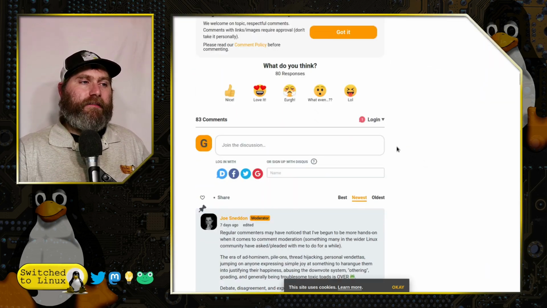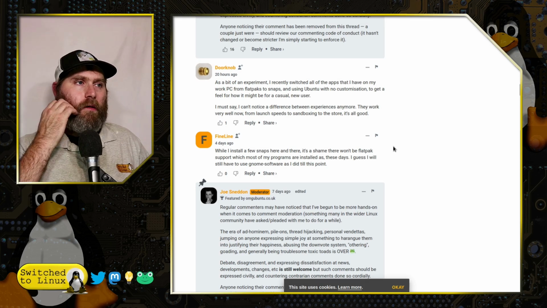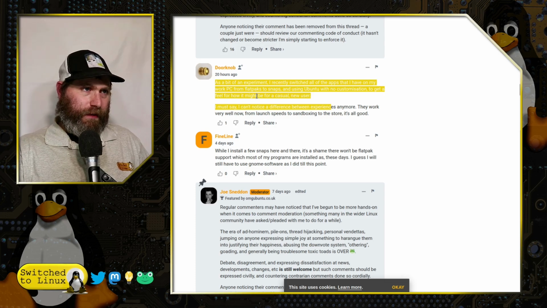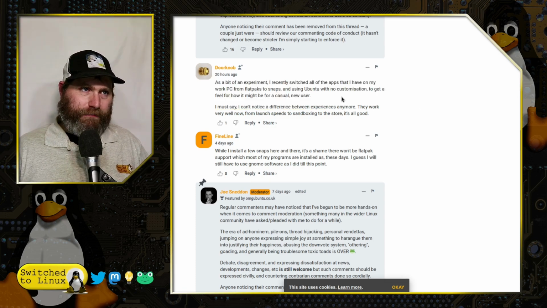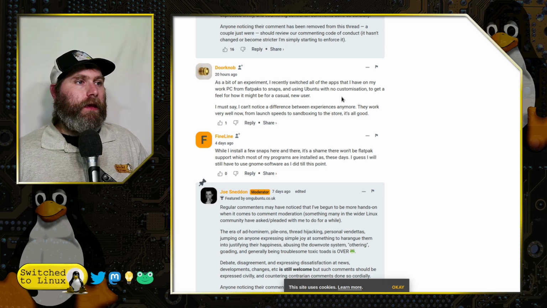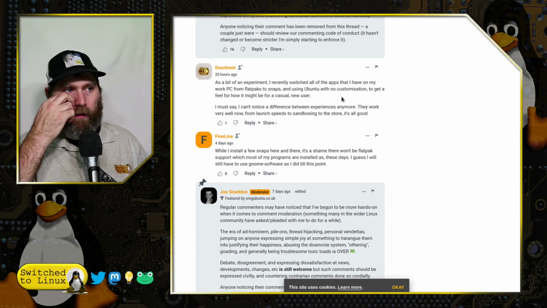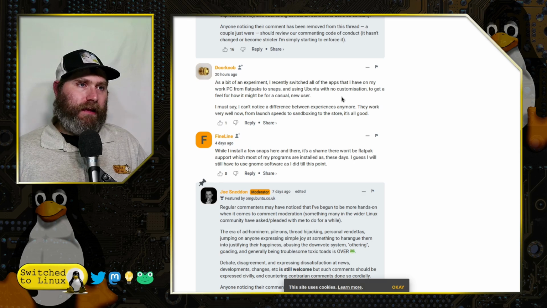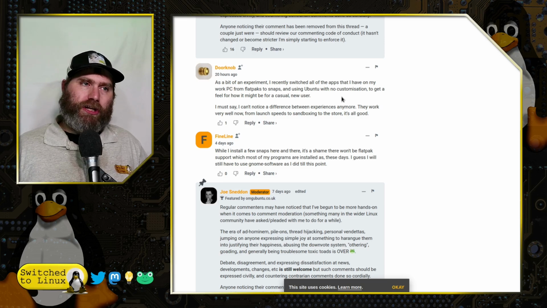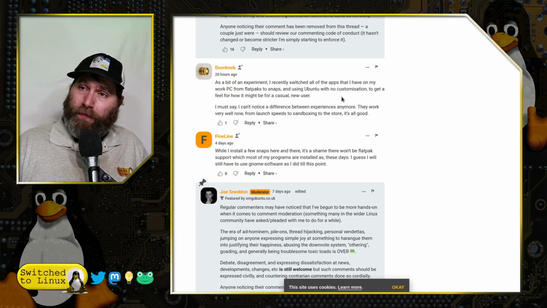And the reality is some people are saying, in fact, one person wrote down in a comment here, Doorknob says, as a bit of an experiment, I recently switched all of the apps that I have on my PC from Flatpaks to Snaps and using Ubuntu with no customizations to get a feel for how it might be for a casual new user. He writes, I must say, I can't notice a difference between the experiences anymore. They work very well now, from launch speeds to sandboxing in the store. So that is true, and I'm not sure that the push against Snap is necessarily performance-based.